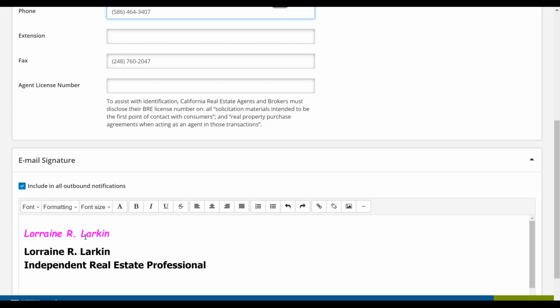This email signature here is going to be for all outbound notifications from zipForm Plus, provided that you click Include in all outbound notifications. An example of an outbound notification from zipForm Plus would be if you send a form out, like if you just email it from inside of zipForm, this email signature will automatically be attached to that email. And you have all of your standard form editing tools here. You can adjust the font size or the formatting of your signature, but you can set up that signature right here.